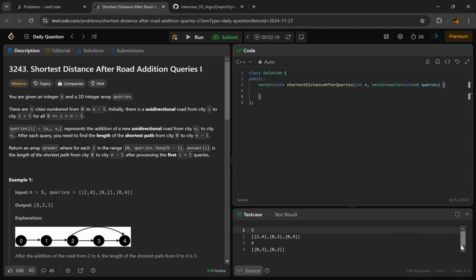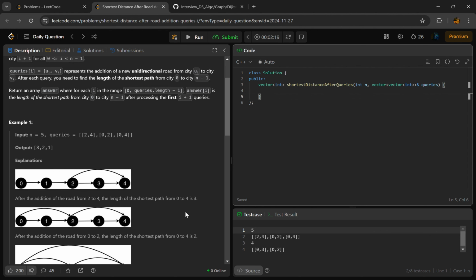After each query, you need to find the length of the shortest path from city 0 to city n minus 1. We have to return an array answer where each answer[i] for i in the range 0 to queries.length minus 1 is the length of the shortest path from city 0 to city n minus 1 after processing the first i plus 1 queries. So that is the question that is given here. Now let me first explain what our question wants to say.